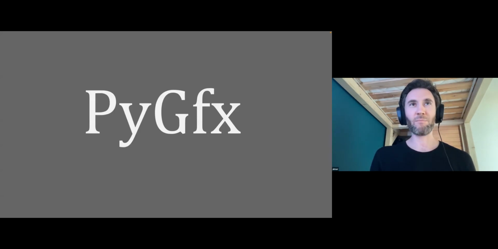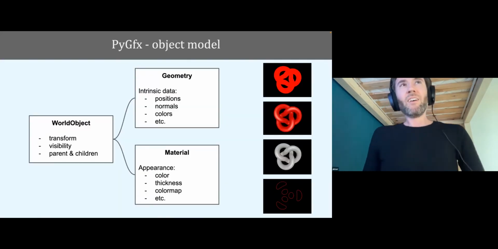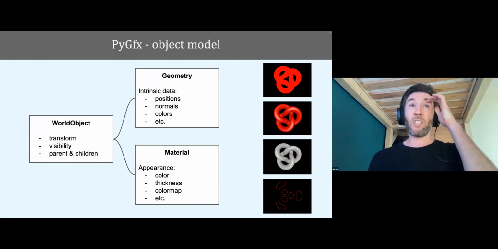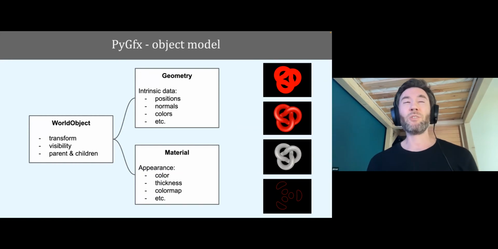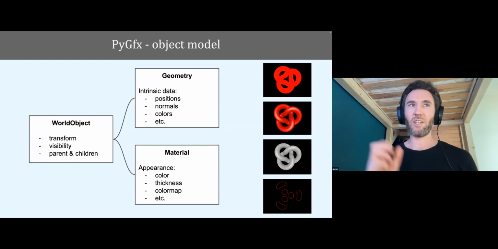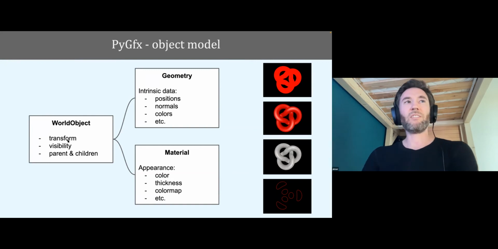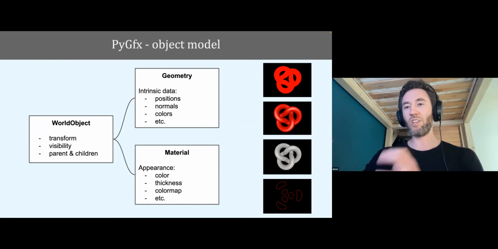So let's talk about PyGraphics. I already mentioned at the beginning that PyGraphics is inspired by three.js. If you are familiar with three.js, you will recognize this model. This is one of the core things that we have copied from three.js. Every object in PyGraphics has a certain position and orientation in the world, defined by its transformation. These are the world objects, and every world object can also have an arbitrary number of children, so you can create a scene graph.